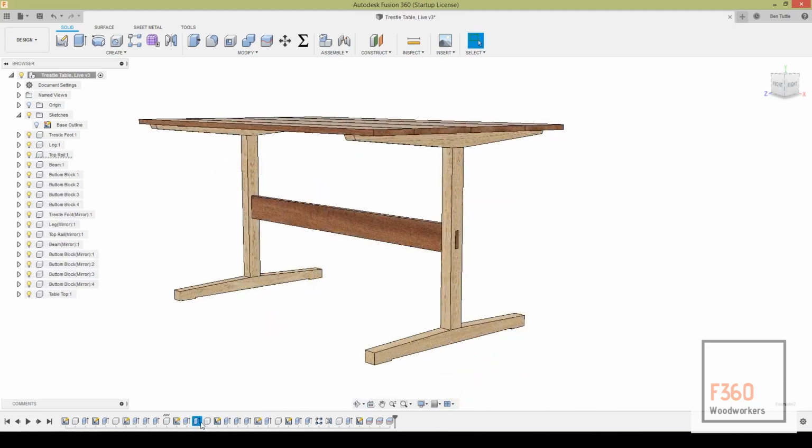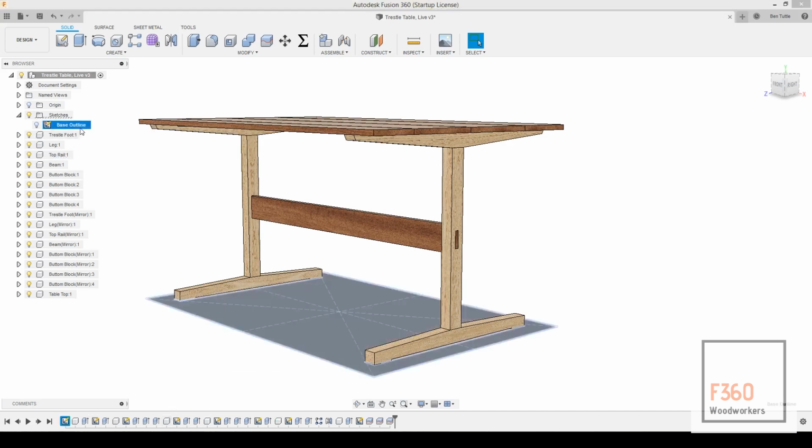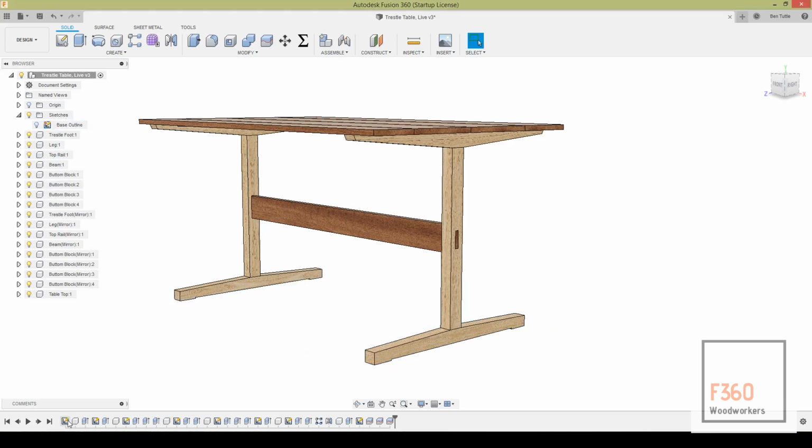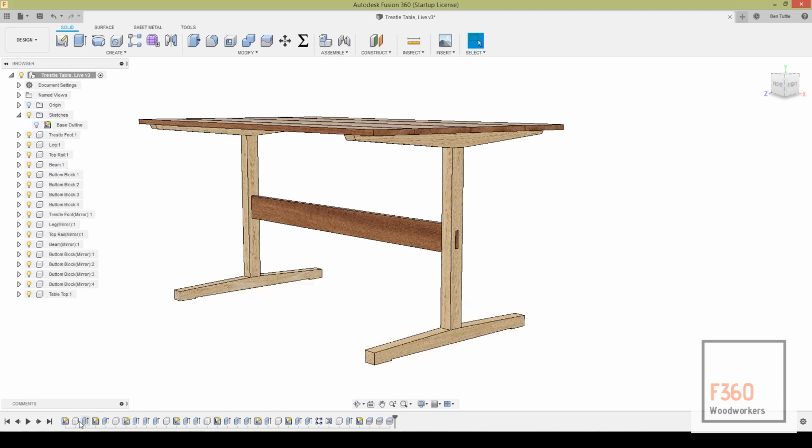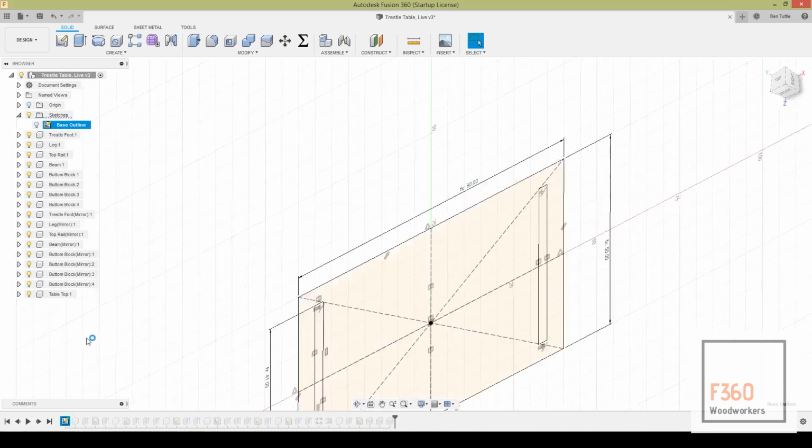Just like you can edit your features, you can also edit your sketches from the design timeline. So I know for a fact that my base outline sketch, this one right here, was the first sketch that I made in my model. And this is because this sketch controls a lot of the geometry in my model. So if I want to edit that, I can quickly come here and edit the sketch.